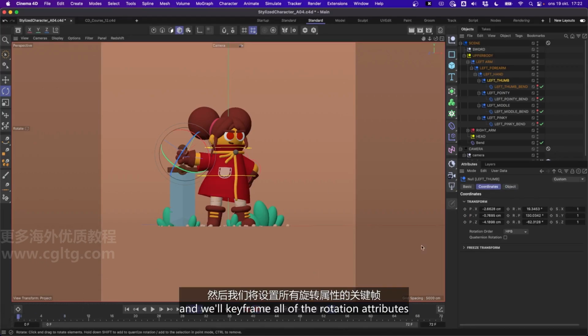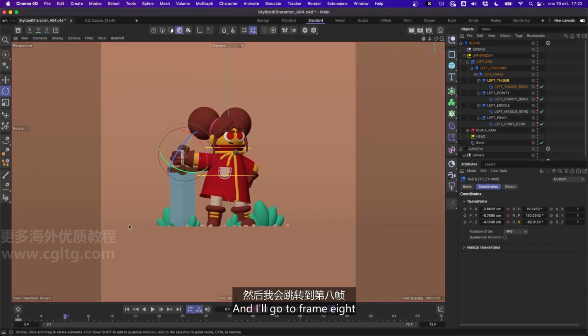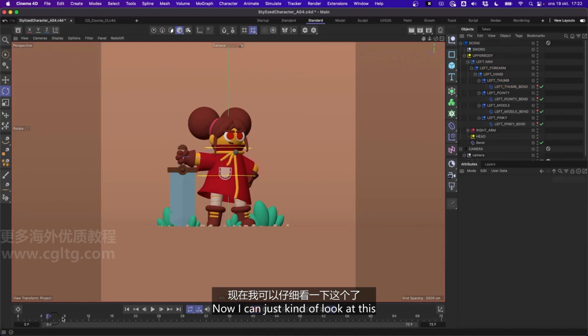We'll go to frame 0 and we'll keyframe all of the rotation attributes. Make sure that we have red diamonds here across the board. And I'll go to frame 8 and we'll rotate this out just a bit. So something like this. Oh, feels better. Great. Now we can just kind of look at this. Boop. Nice. That feels good.